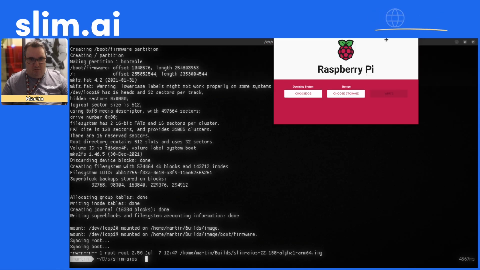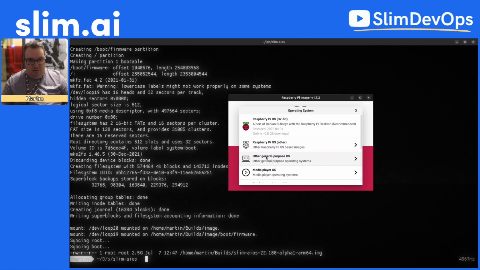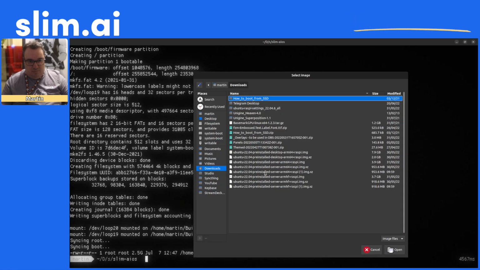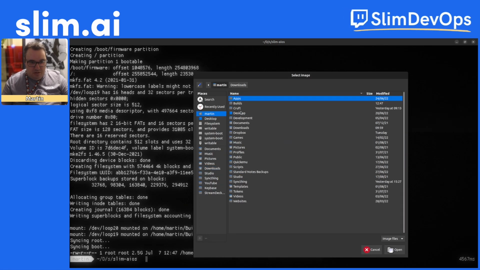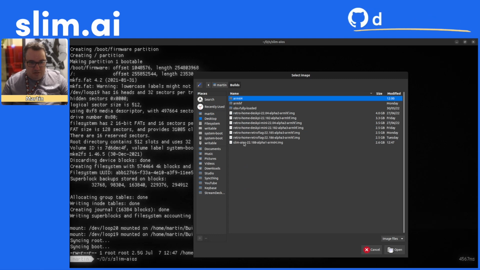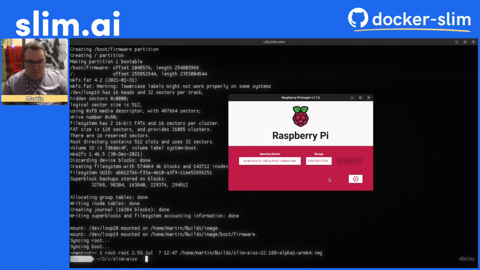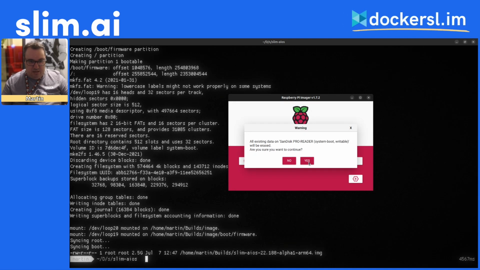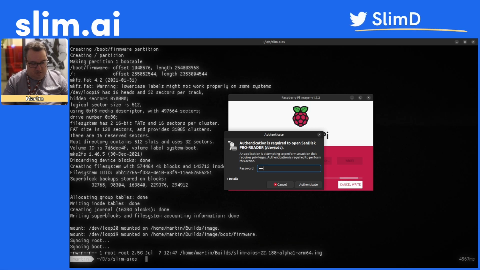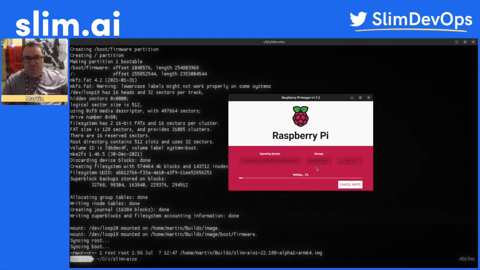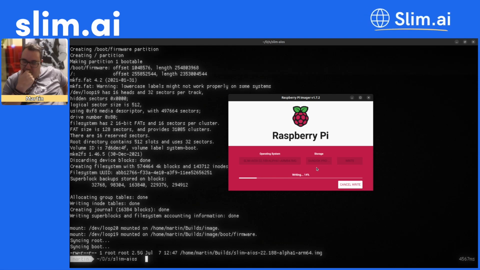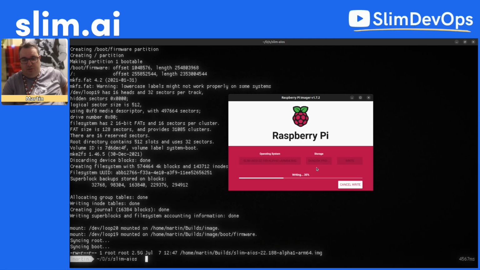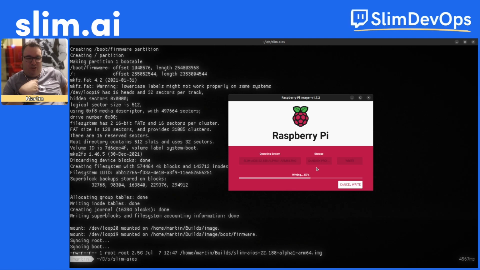Did that appear on the right screen? There we go. So we're going to choose our operating system, which is going to be our custom, this image here. Choose the storage, which is our card in the card reader. Do you want to continue? Yes, I do. So that hopefully is an image that's going to boot and function correctly. So we'll just wait a mini moment, hope that that ARM64 configuration is correct.